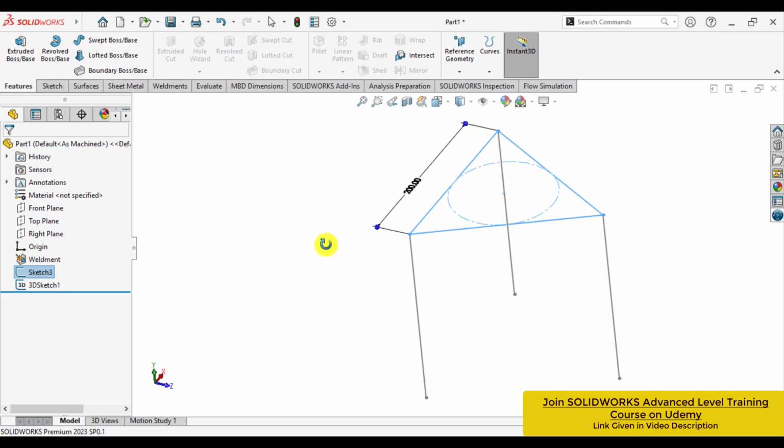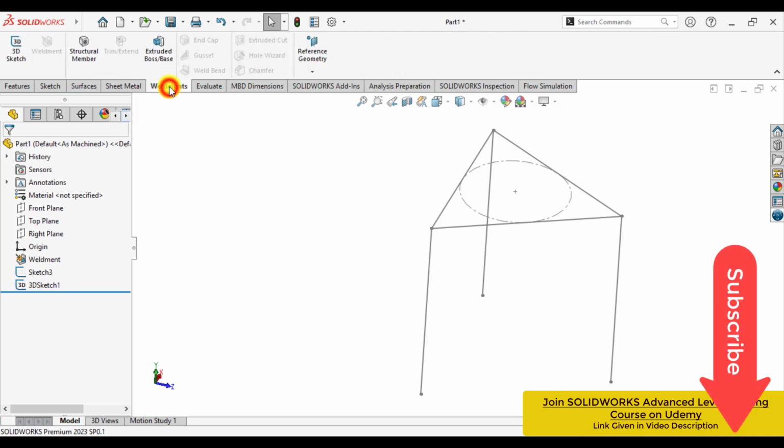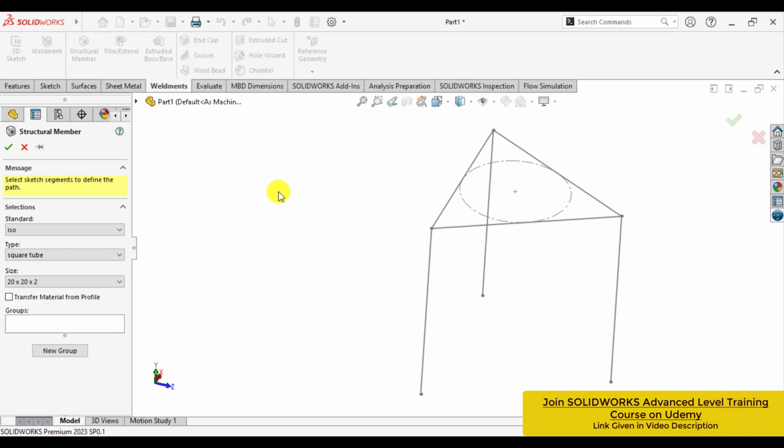So first of all, make a 3D sketch like this. The dimension or size of each edge is 200 millimeter. This is 200 millimeter and the vertical length is also 200 millimeter. After making this 3D sketch, go to the weldments and assign the structural member to each leg or each edge.